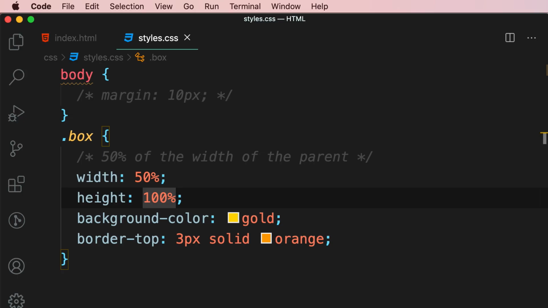So I'm going to replace the percentage with VH, which is short for viewport height. So this unit means 100% of the height of the viewport. Now, take a look. Our box takes up the entire available vertical space. And if you resize the browser window, our box also resizes.